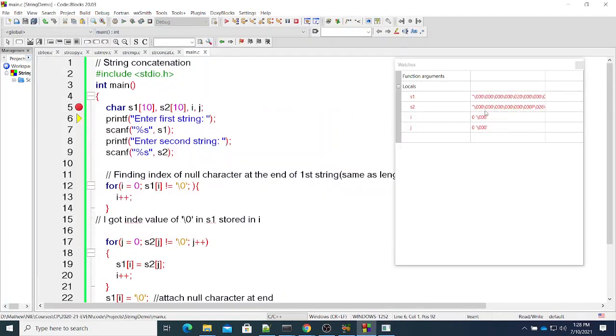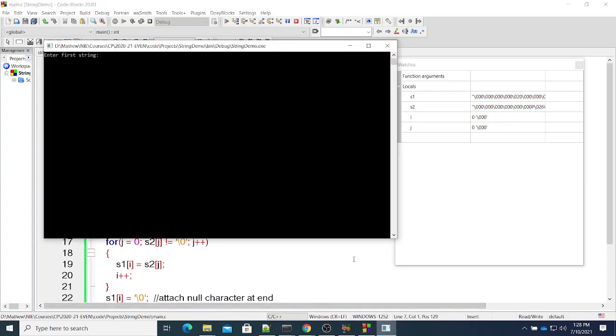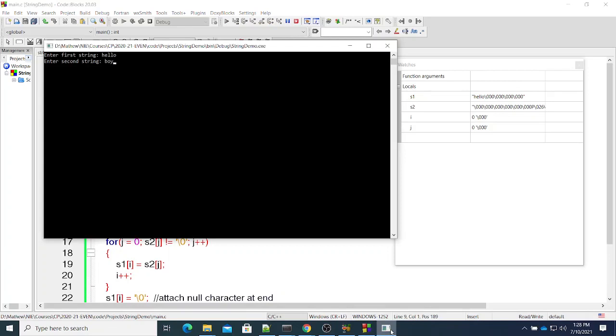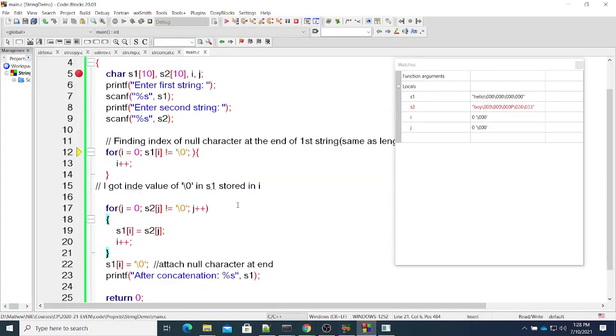So initially both are empty. I have not initialized them. I am asking the user. First the user enters hello. Then I ask the user for the second string, boy. Okay. So in the first string we are going to find the location of slash 0, the index of slash 0.